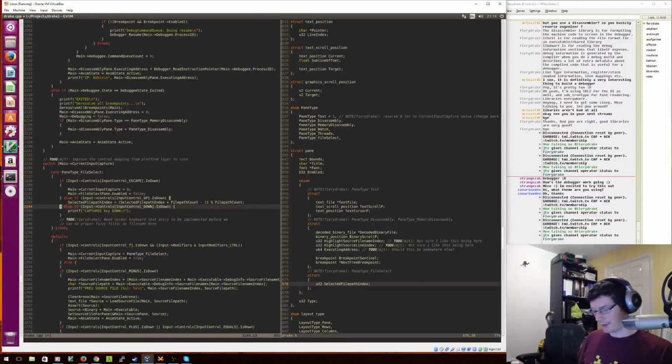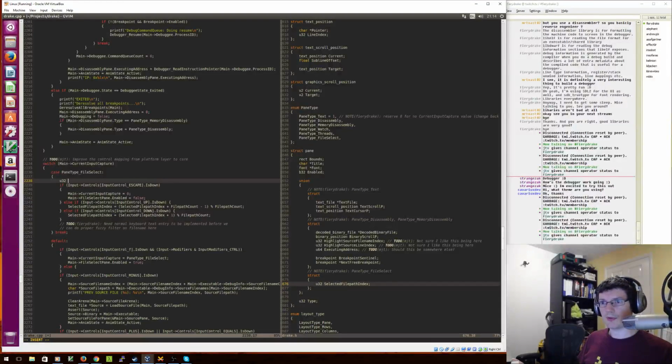So that's one way of doing it. It's not the only way of doing it, but that's the way I'm going to do it. This way, pressing down, I want to increase the index we have selected. And I want to just up here keep a file path count, which I think you can grab from one of the structures, probably main. I forget where exactly, so let's just have a quick look at my main.